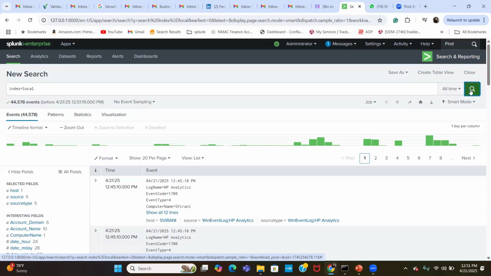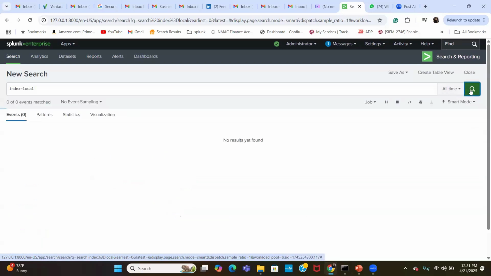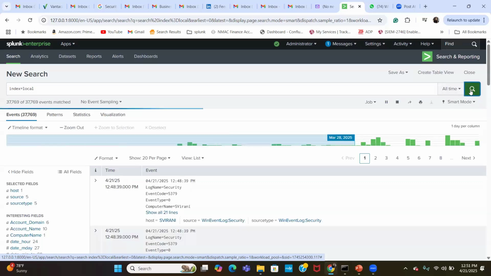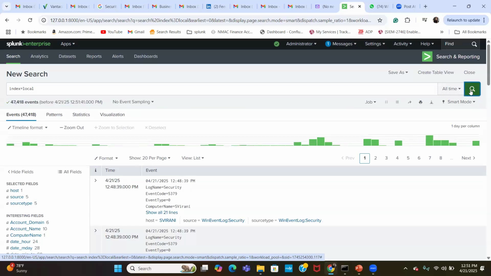Now the events are 44,578. Now the number of events will increase. See that, they become 47,000 because continuously your Windows is generating some logs. So these logs are seen by you.